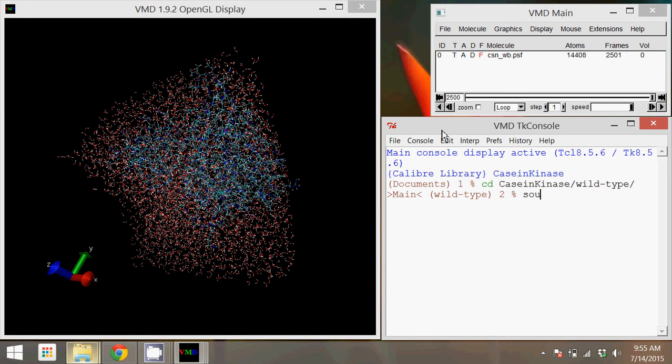So the next thing I need to do is call the script into VMD so that we can do the calculations. So what I do is I type in source. That just means take in any of the procedures that are available in this distance.tcl. And again, because it's one directory up from where I am currently, you can see here that I've changed directories into my wild type directory. So I need to go up one directory into casein kinase. So I put dot dot slash to go up one directory to find this script file. Hit enter, and now the procedures that are in that file are available.